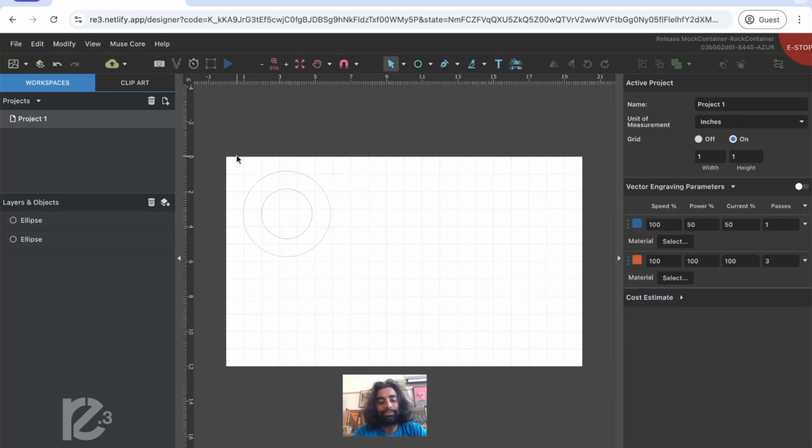We now have two different objects with two different power levels associated with them. And when I send this out to my laser, it's going to read them and say, okay, I should cut this larger circle with the orange power levels, but I should etch this smaller circle with the blue power levels.